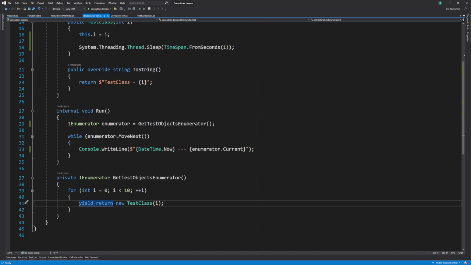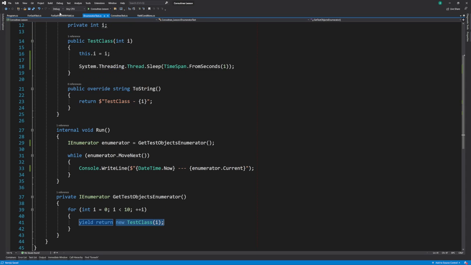So we're going to go down, we're going to come up, I is going to increment to 1, we're going to hit yield return new test class 1. Everything is going to pause there again. It's going to store this value into its current, and it's going to continue up here. And so we're going to have enumerator.current equals test class 1. So if we run this, we should see identical functionality to what we saw with our last test.